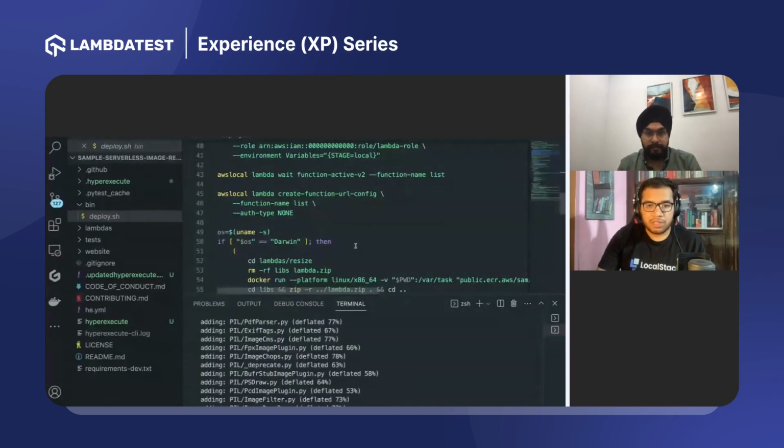So this is exactly what the script does. It basically sets up your entire application right on your local developer machine.